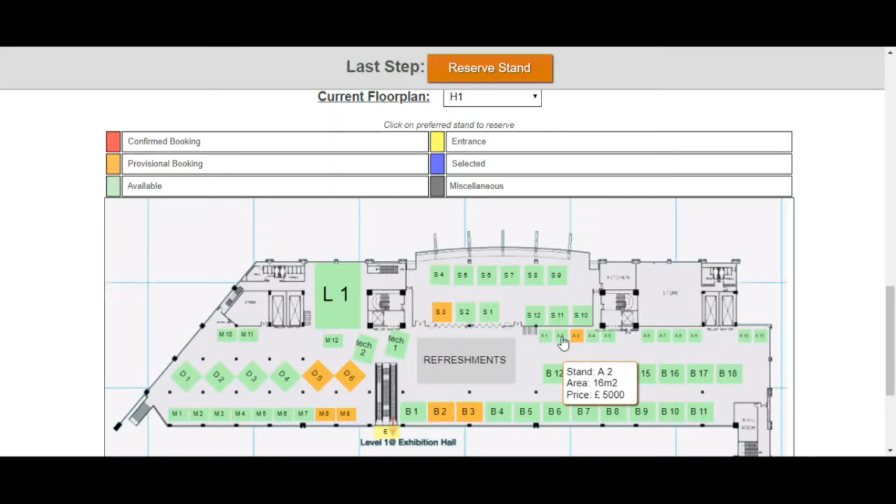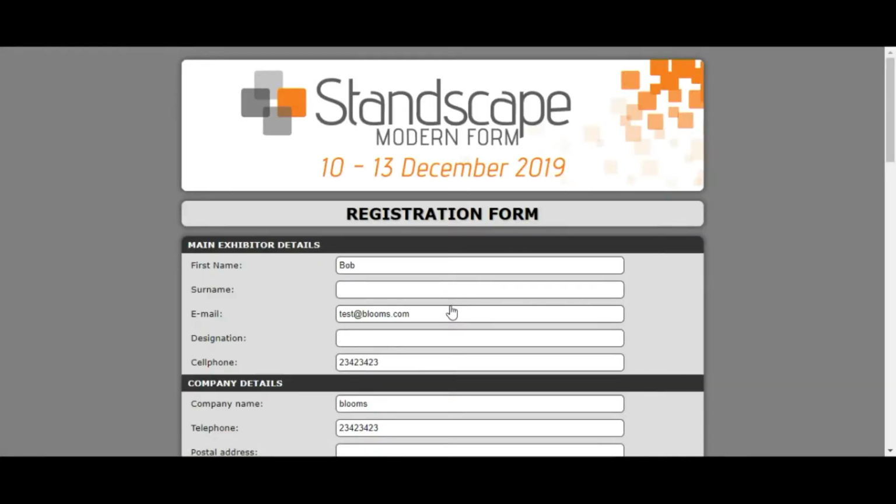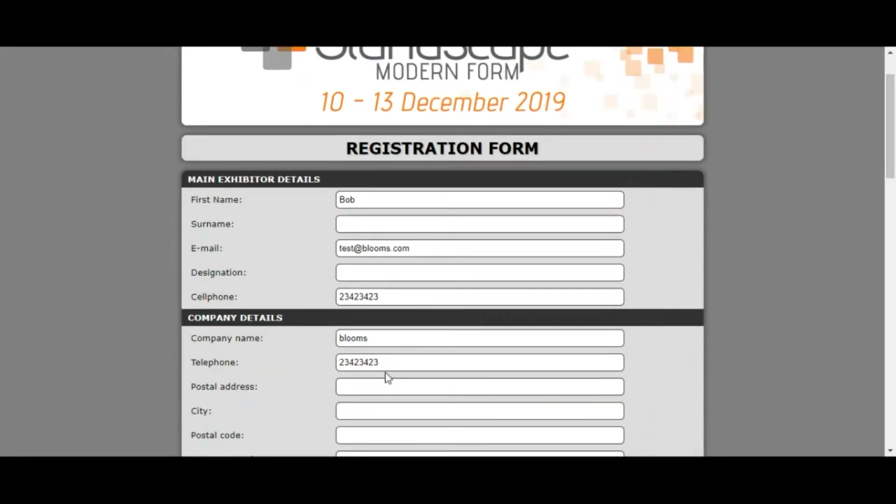He chooses stands A1 and A2. Immediately, he presses the reserve button. Those stands are now colored orange and are unbookable by anybody else. No more double bookings. Bob gets an email confirming his selection. The data is securely stored, and he is now directed to the full registration form to fill in more details.